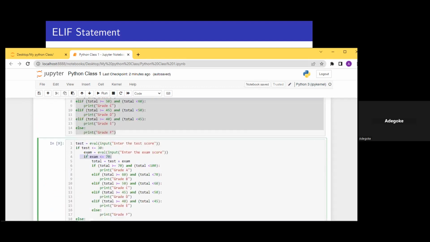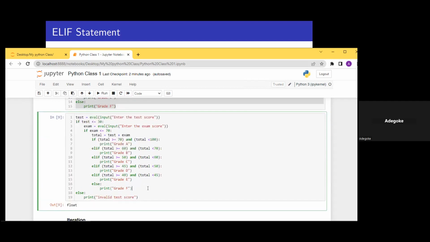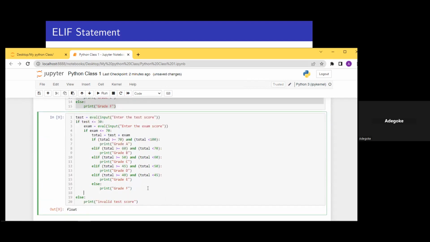So if the test is valid, and if our exam is greater than 70, which is the else statement, then print invalid exam score. So let's test this code.